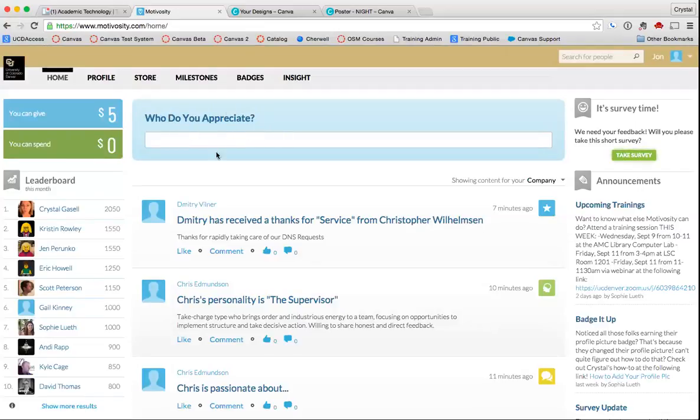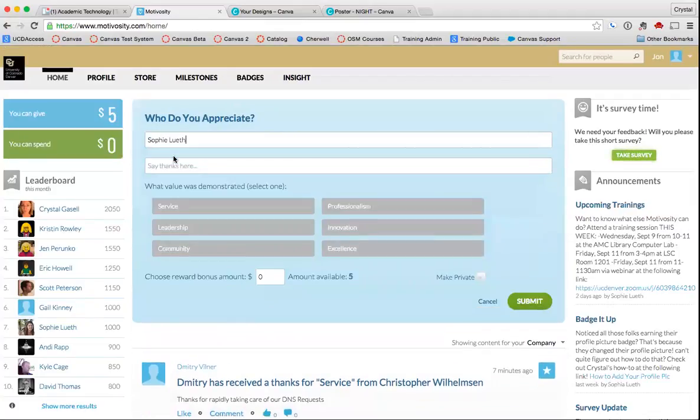Yep, and then the very last thing I want to show you is who do you appreciate. On that home page, whenever you want to give thanks, in that box you just type their name. Their name will pop up here. Next box, say thanks here. So what do you want to thank them for? If it falls under one of our OIT values, definitely click one of those. If you don't click any of them, it'll say just because. And then the last thing you can do is actually reward bonus money. That's where you actually give your money.